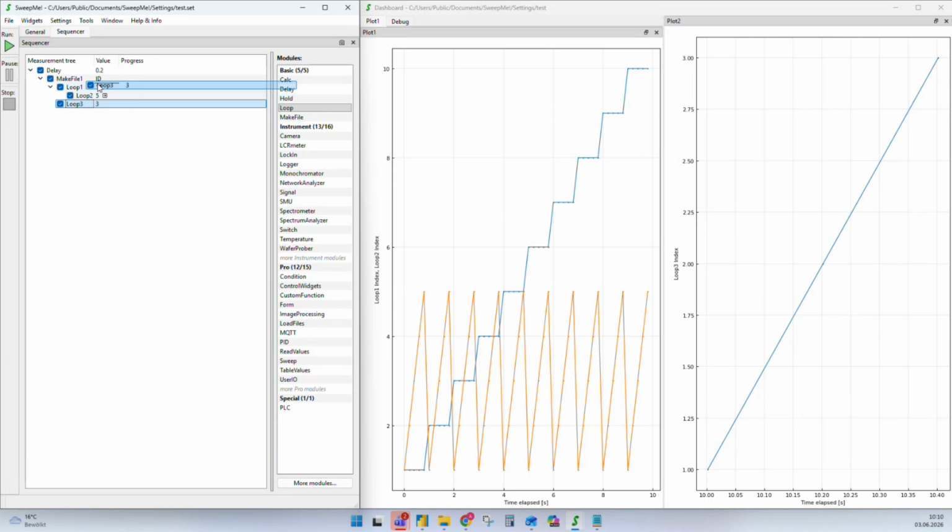It is also possible to put the loop 3 into the loop 1 module. Then you basically have 2 branches again. For the first iteration of loop 1, you do 5 iterations of loop 2, then 3 iterations of loop 3. Then again, loop 1 is measured. Let's run this.